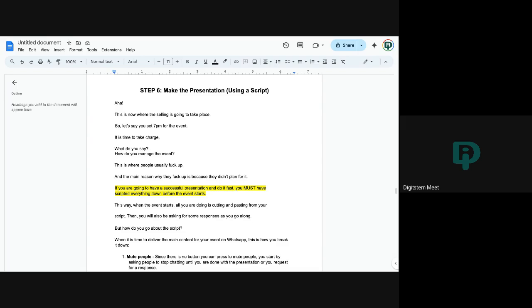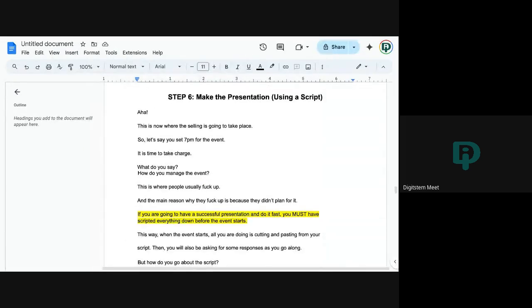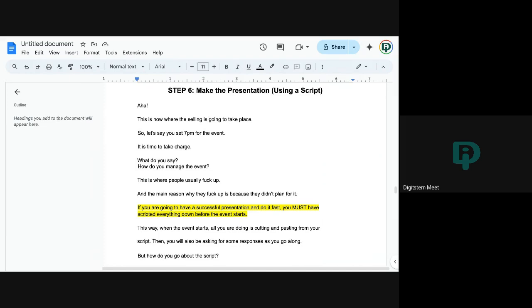So currently this is part three, and we're around step six. That's making presentation and how to use a script during presentation during WhatsApp classes. Now this is where the real selling is going to take place in the WhatsApp training.